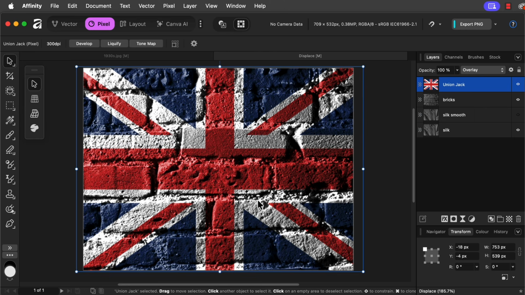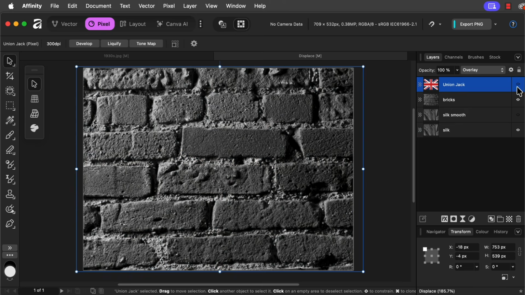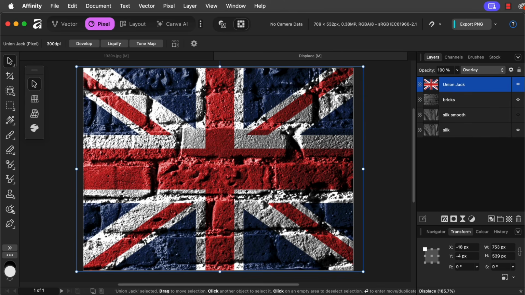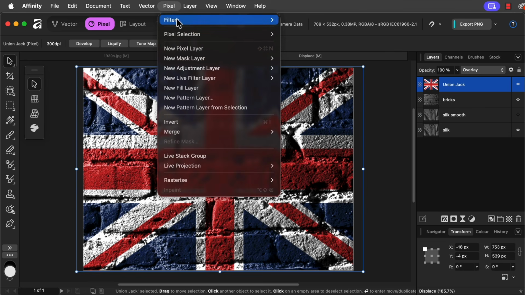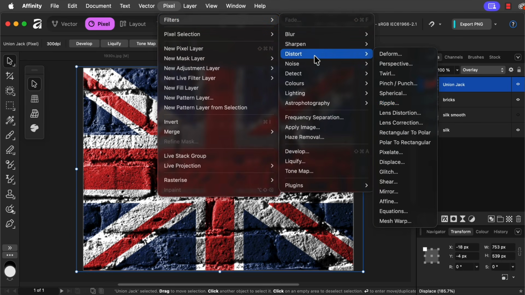on there. In Photoshop, you'd have to save the file with just the bricks visible, then go to the Distort filter, and then choose the numbers that you want for the distortion. And because there's no preview in Photoshop, it's very hit and miss, and there's a lot of going backwards and forwards. In Affinity, we simply go to Pixel, Filters, Distort, and we'll choose Displace.